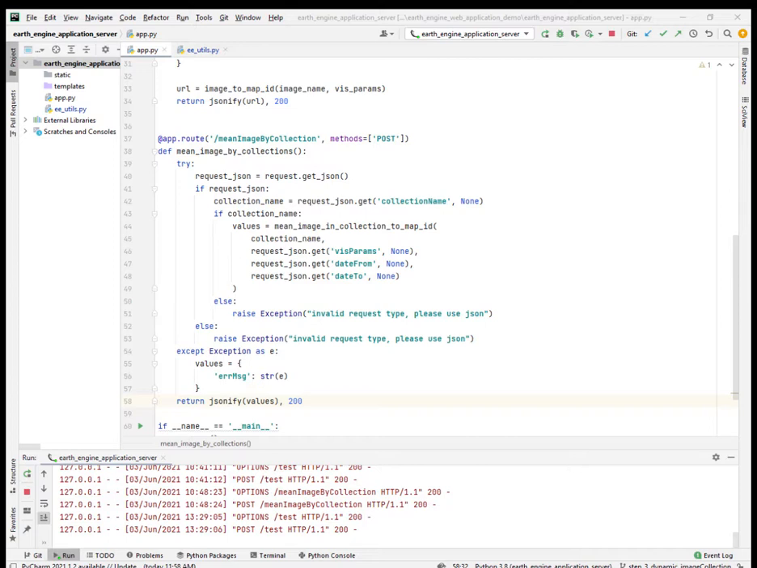Let's start looking at the code that has been added. We'll start with the server-side code. In app.py, we have added the route meanImageByCollection. This is set up as a post route, which means that it expects JSON data to be sent with the request, which it will use to generate the tile URL.